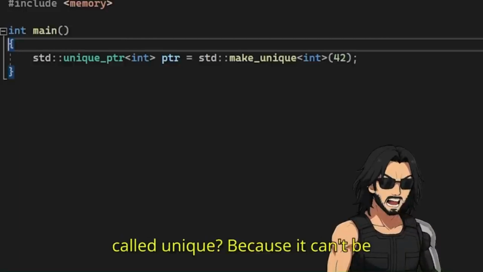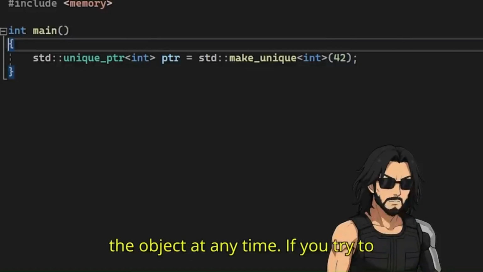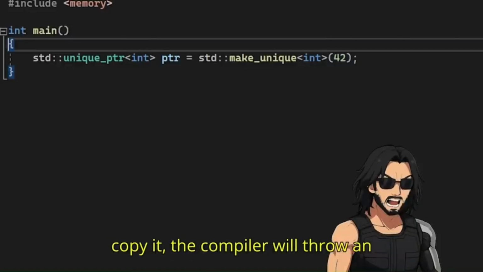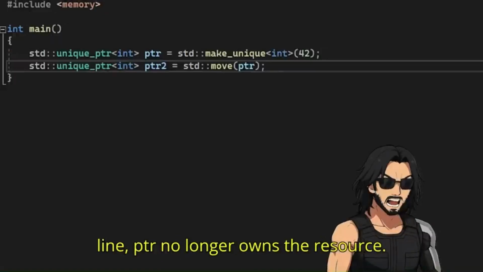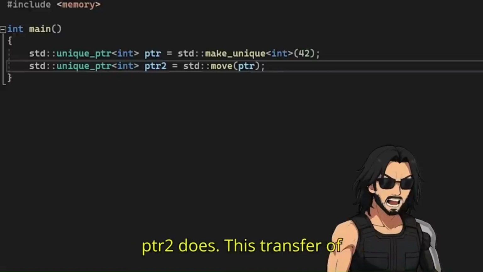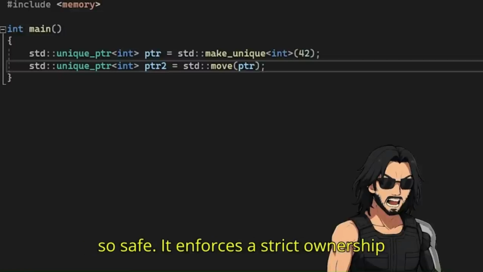Now, why is it called unique? Because it can't be copied. Only one unique_ptr can own the object at any time. If you try to copy it, the compiler will throw an error. But you can move it. After this line, ptr1 no longer owns the resource. ptr2 does. This transfer of ownership is what makes unique_ptr so safe. It enforces a strict ownership model.